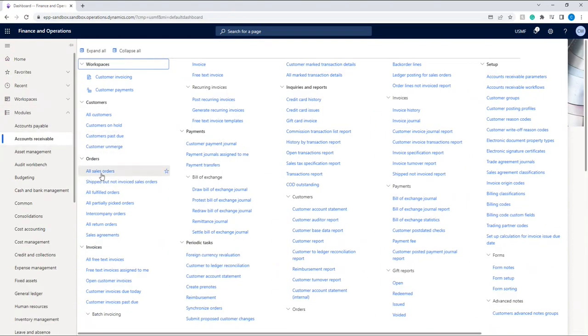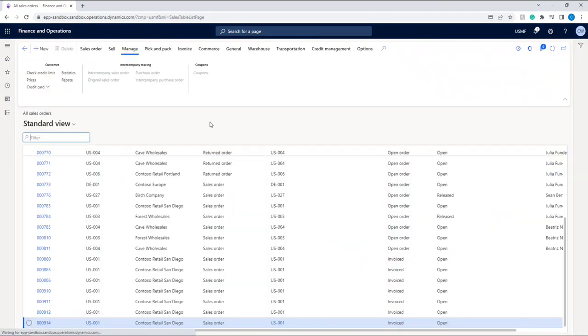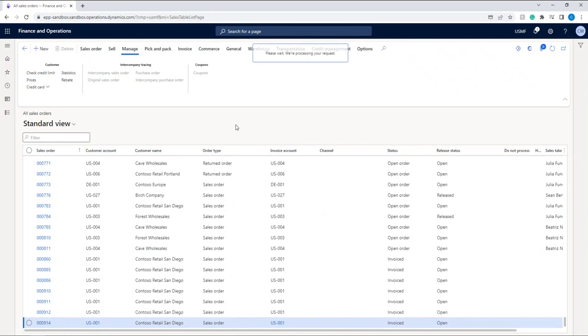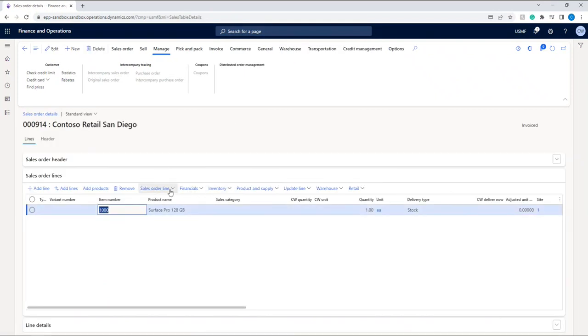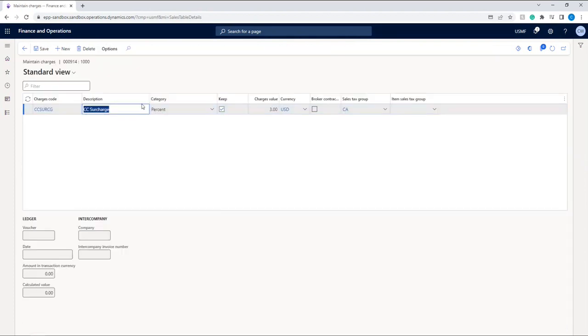If I go to my sales orders and I open our previously invoiced sales order, I can go to the line charges and you can see my 3% surcharge added to this order.